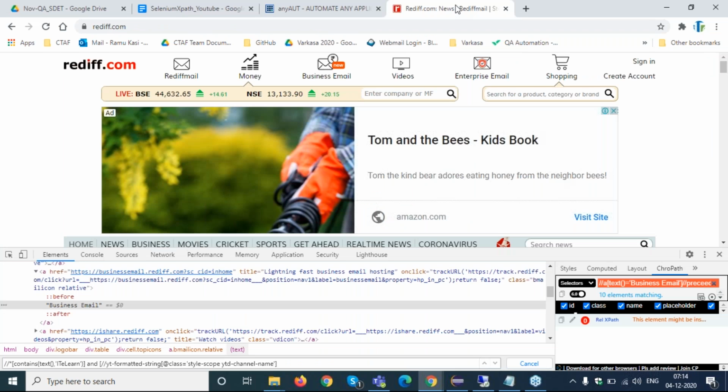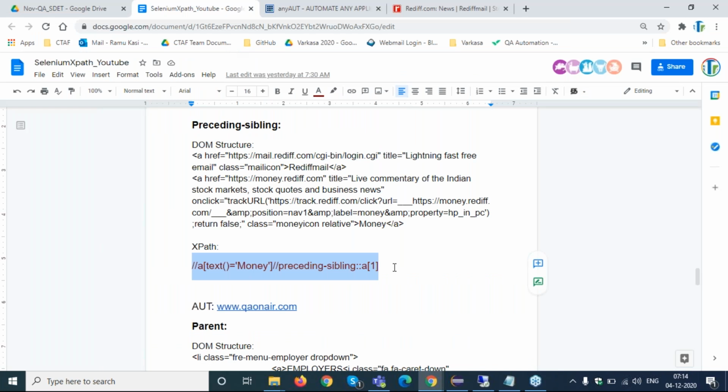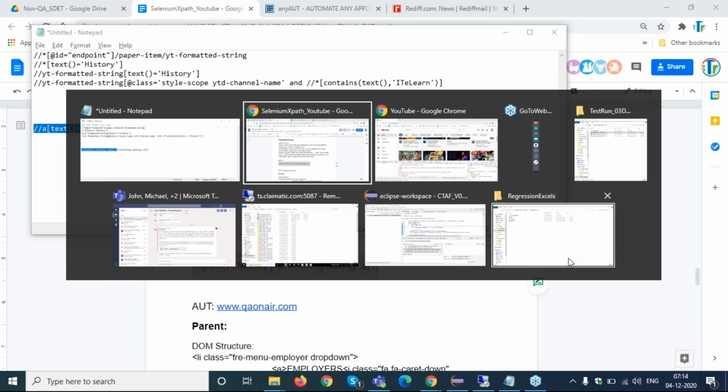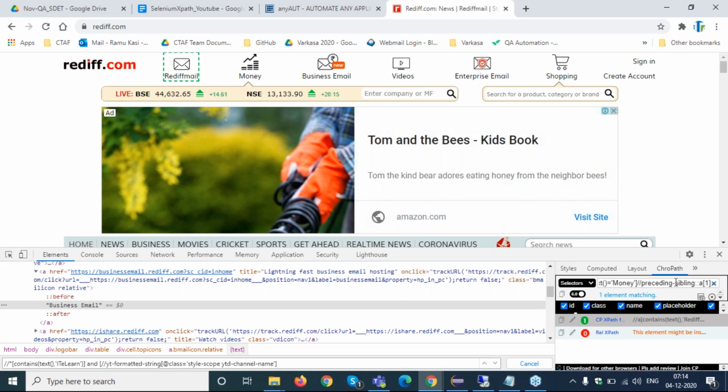Now, the previous sibling is also having the A tag. The tag is A. So let me mention the tag alone. Text business, preceding-sibling::A. One minute, guys. We need to get that tag exactly, otherwise it would not work. So let's ensure the tag is exactly matching. Yeah, you see, it's immediately pointing to the preceding sibling.